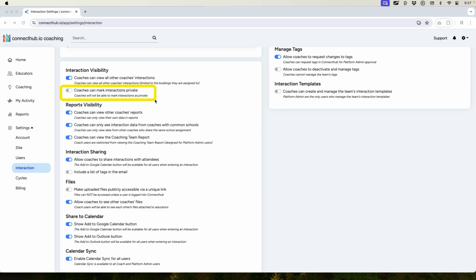You can also allow coaches to mark an interaction as private, but be cautious with this setting because when an interaction is set to private, only the coach will see the data for it. Platform admin and principals will not be able to see the data in reports.